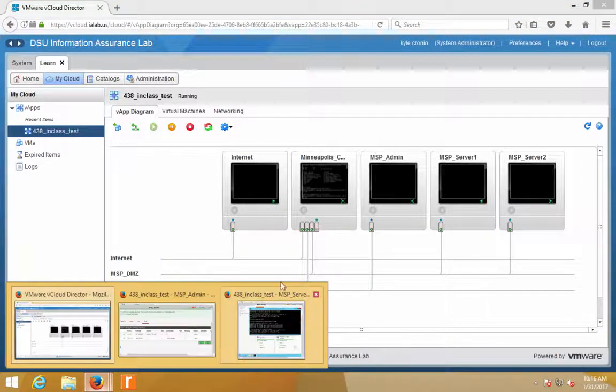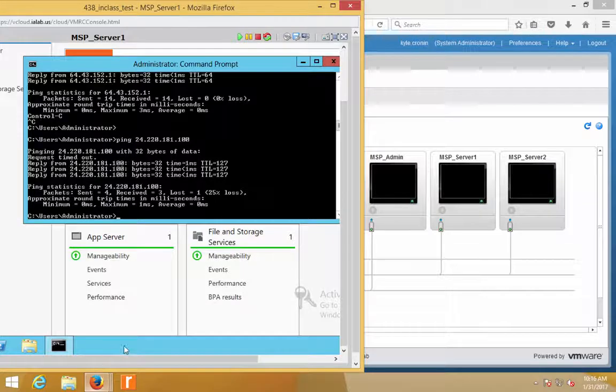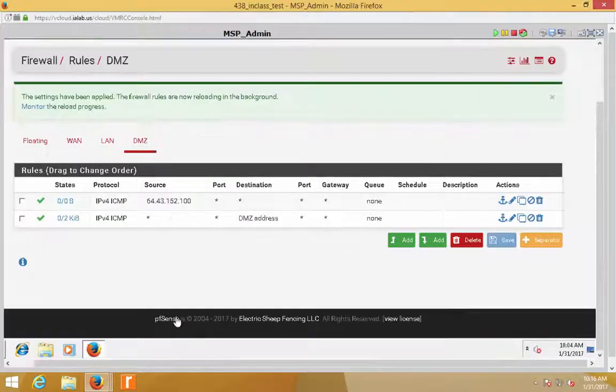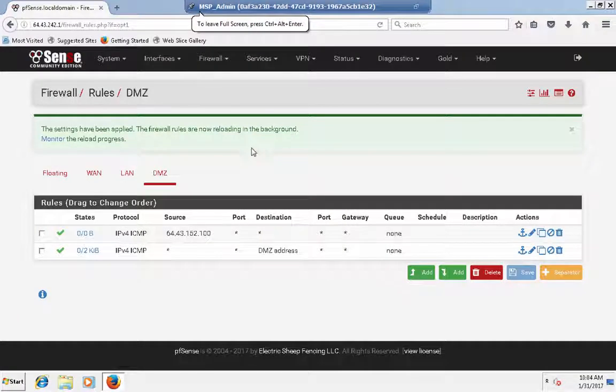So we can ping out to the internet, but let's go a step further and say, okay, you can ping the internet, but we don't want server 1 to be able to access our LAN, our internal network. Do you usually want your DMZ network to access your internal network? No. So what do we need to do next in order to prevent that from happening?